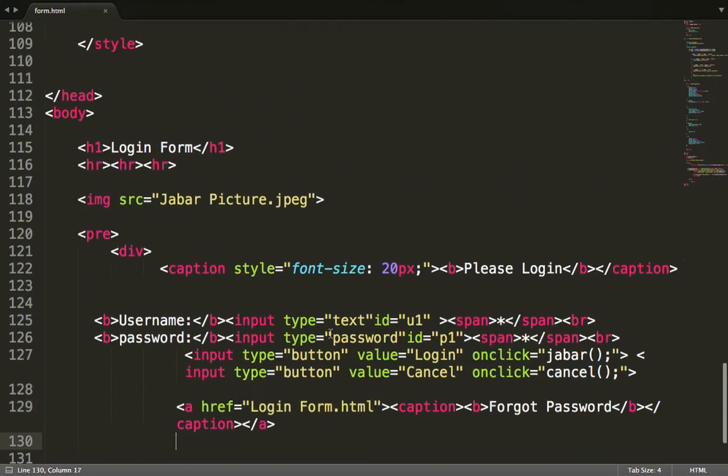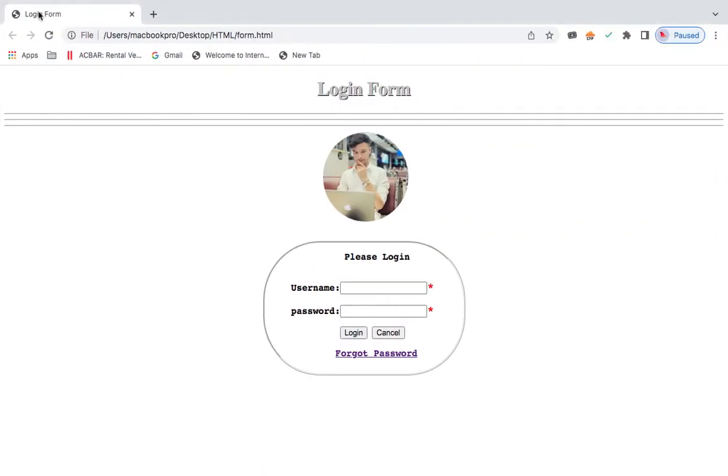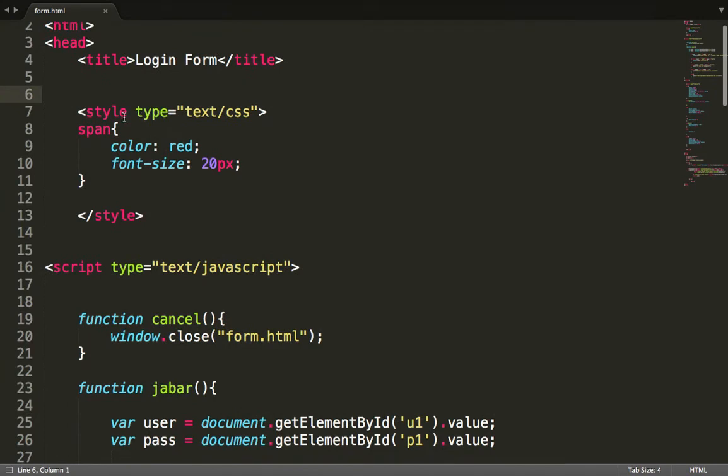Okay, now I'm going to explain the JavaScript. This is our title, you can see this is the login form title. Style type text, the CSS, this is the span.